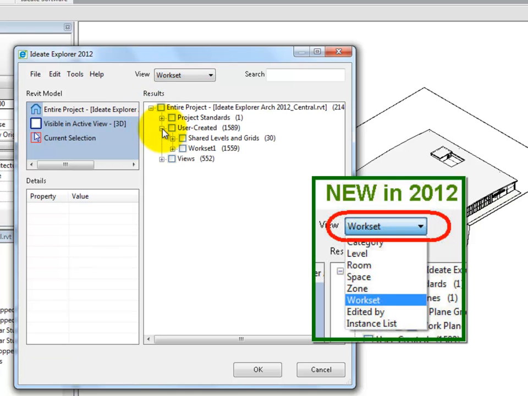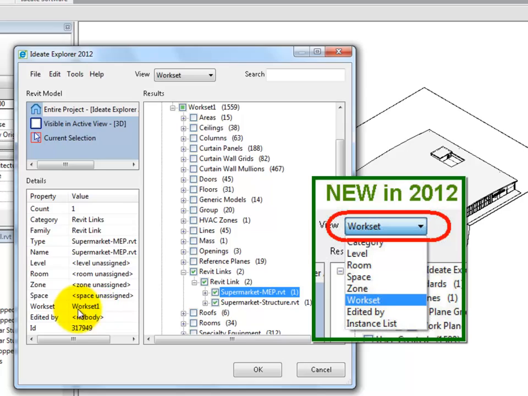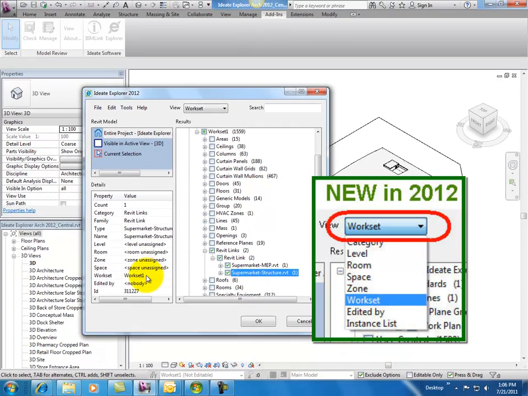Now, in version 2012, Explorer lets you search your data by Workset. In this example, as we browse Workset 1, we can see that there are two Revit links. It's our recommendation to store your links in a separate Workset, so let's use Explorer to do just that.